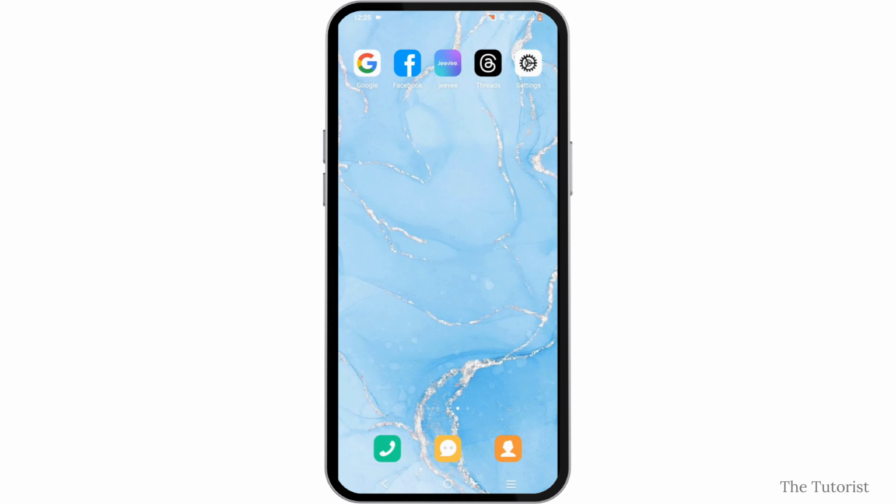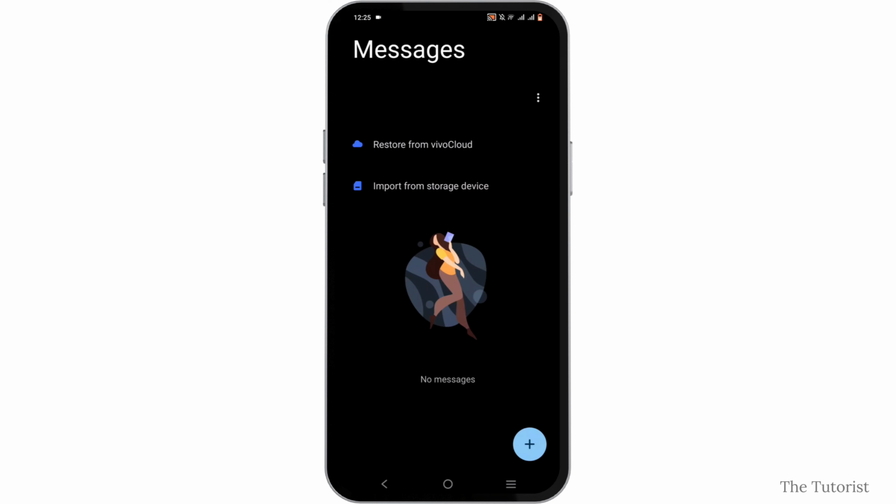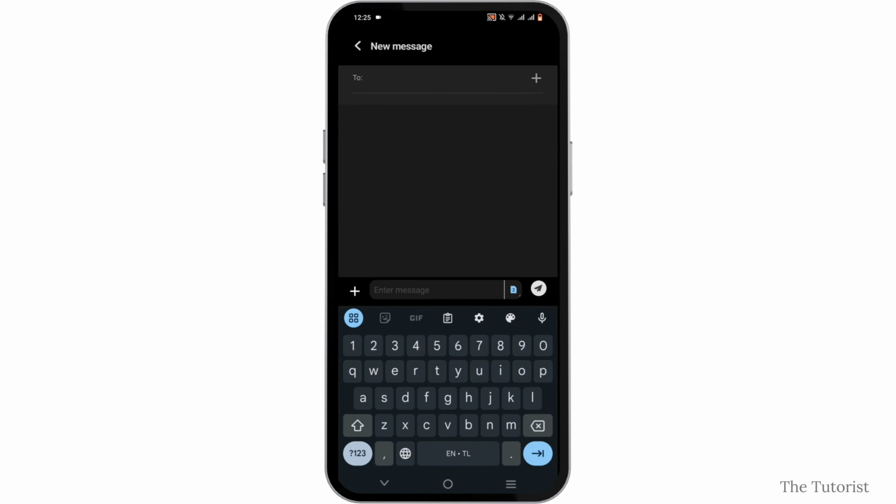To create the group chat on Android, it is pretty simple. Firstly, check out your messaging icon or the app in your device. There you will see the plus sign icon, you can tap on it. Now over here you will see the two options, where you go ahead and enter the first recipient.